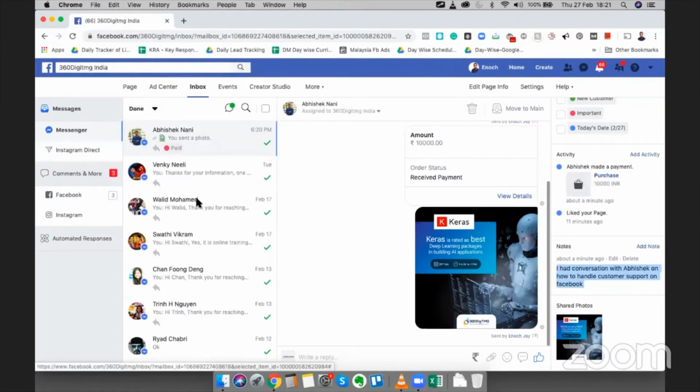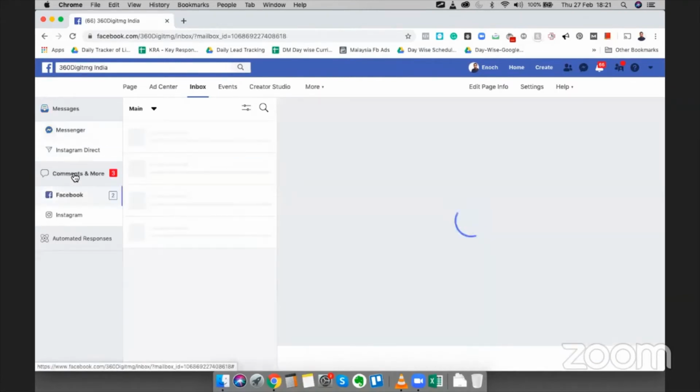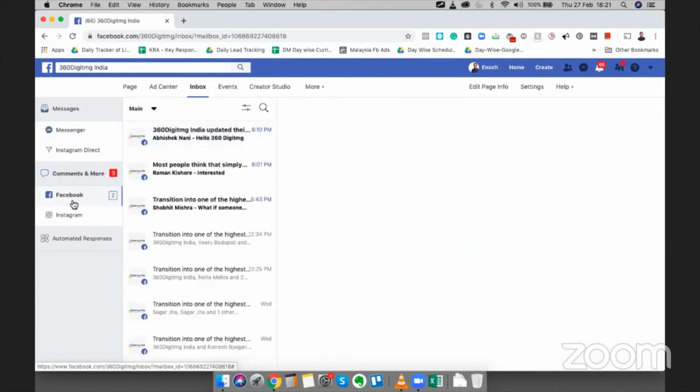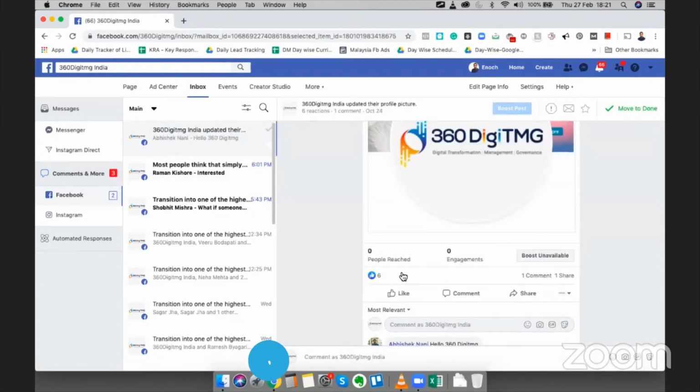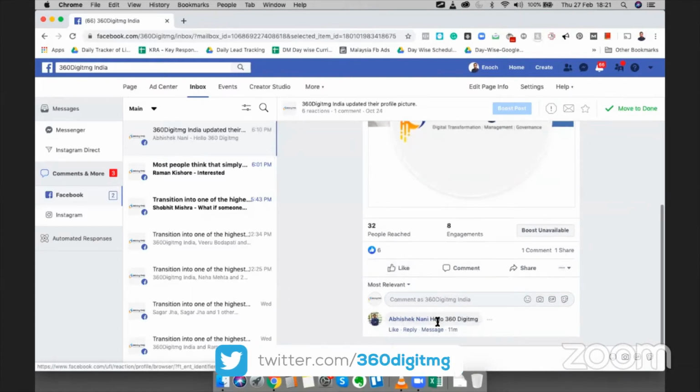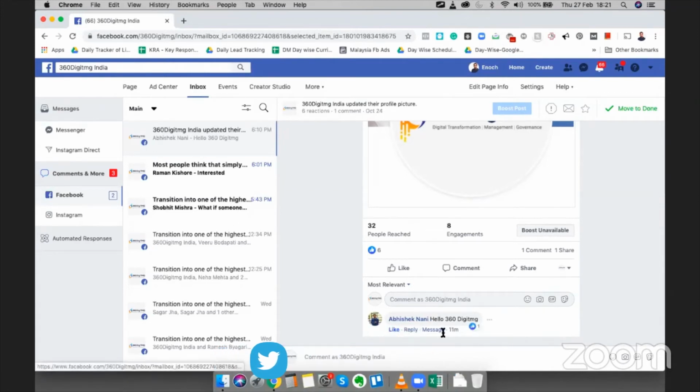Now that we are done with the direct chat, let's look at the comments. So all I need to do is click on the comments and more, and Facebook, the very first one. And instantly I see 3 comments here. Out of this, the very first one is what Abhishek has commented. So I click on Facebook here and then click on the very first one. And now I can see that Abhishek's comment says hello 360 digit MG. Now it's pretty straightforward. I can either like, reply, message, or direct message Abhishek here.